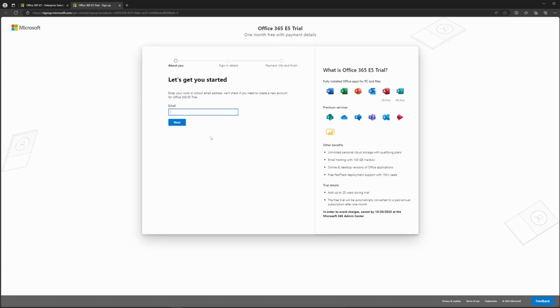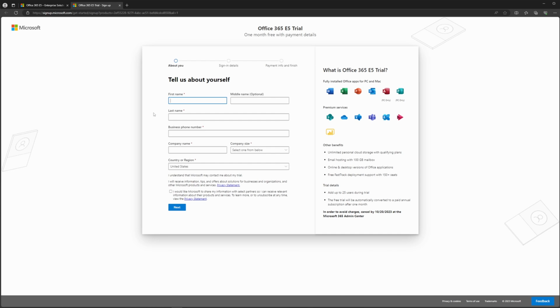Once you hit try for free, you are going to be given this page here where you have to enter an email. I personally use my personal email address every time I've done this and have had no problems. So I'm going to go ahead and type that in now. So you're going to hit set up account. And then you're going to be brought to this tell us about yourself page. So go ahead, don't lie. You can if you want to, but I tend to just use my information.